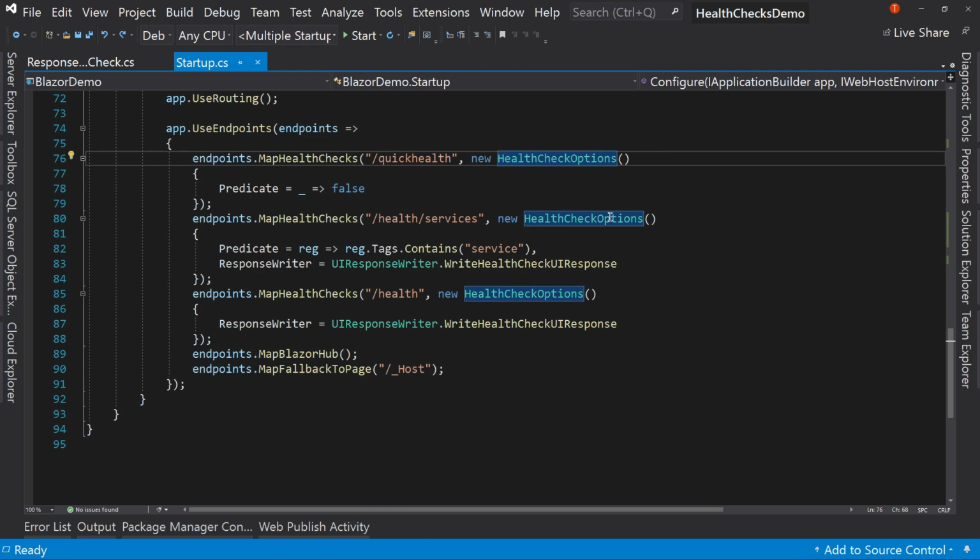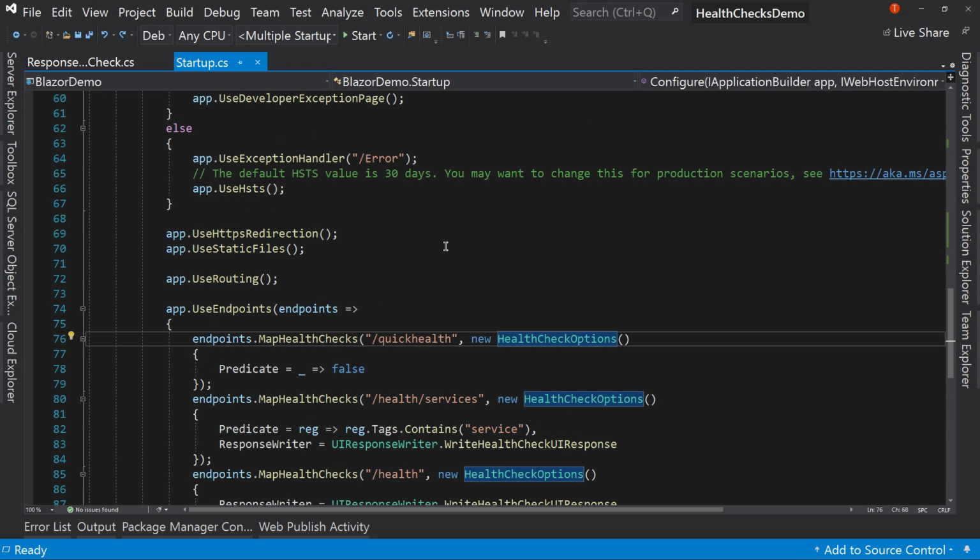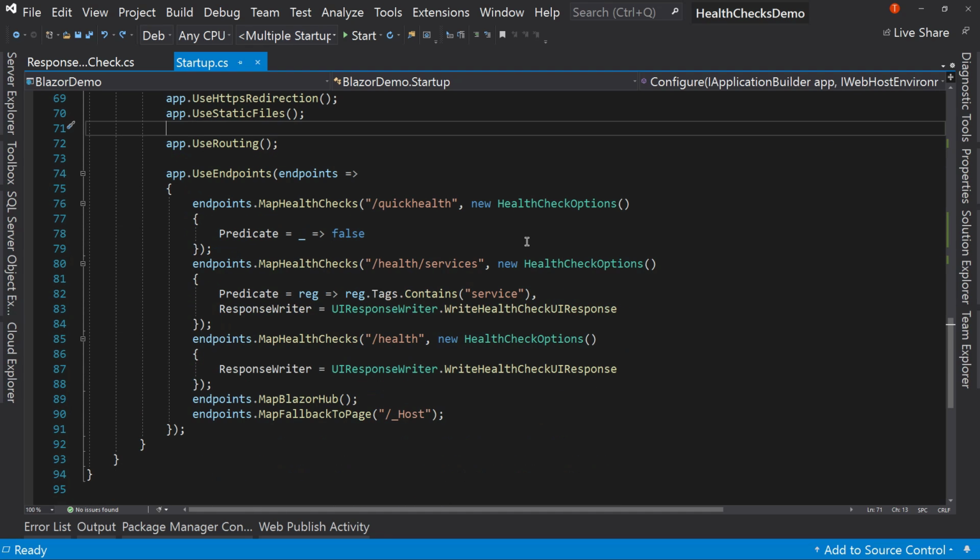This is a really important feature of ASP.NET Core and .NET Core in general. And it's something that I really would like to see you implement in your applications. I'd like to see you put it into practice.